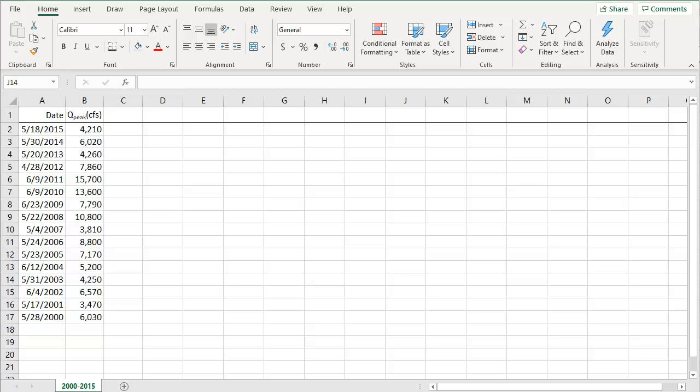So here is the spreadsheet that I've opened. It shows 16 years of data with peak discharge in cubic feet per second. First step I'm going to do is to put these in order. I really don't care about the date. What I care about is the rank of the peak discharges, peak annual discharges.